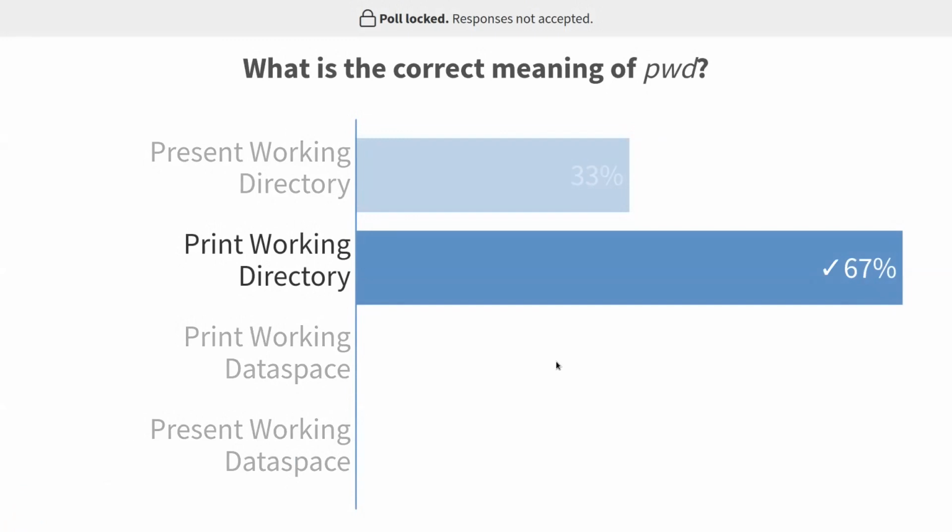Okay, what is the correct meaning of PWD? When we started, I said that the meaning of PWD is print working directory, not present working directory. So the meaning of PWD is print working directory. So we move to the next question.